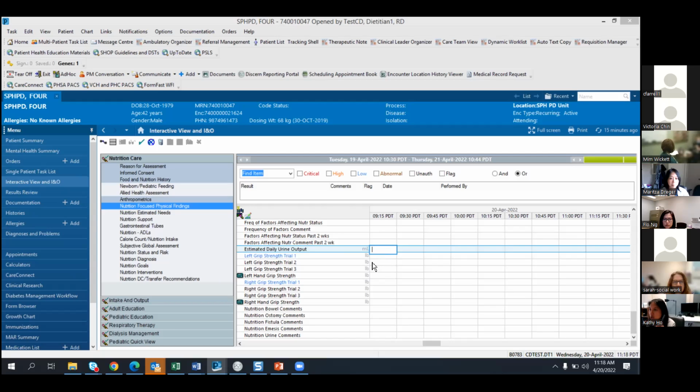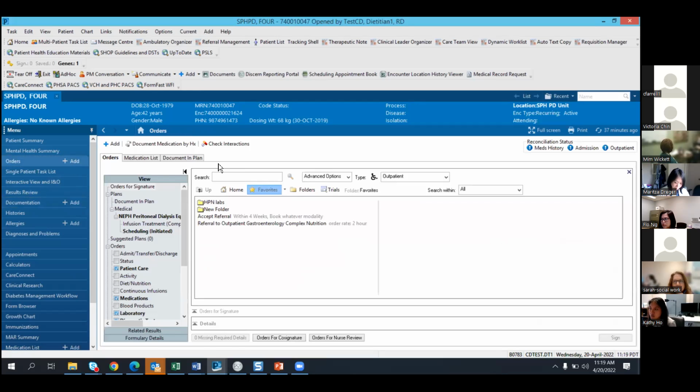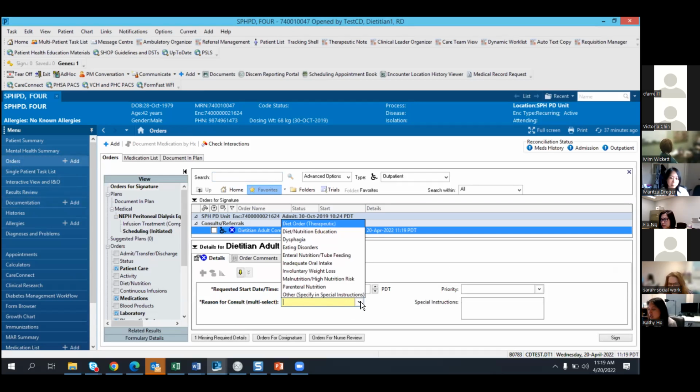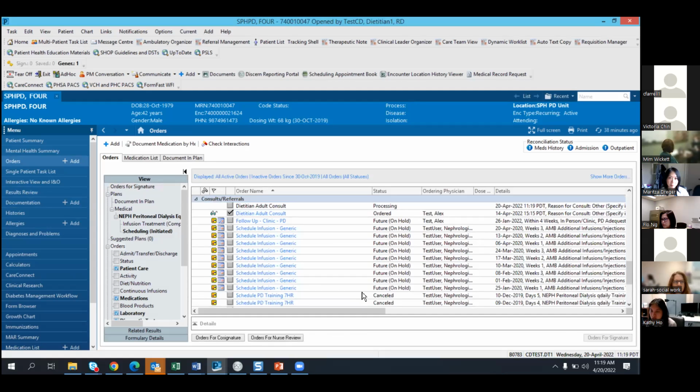So how physicians can ask you to do that is very similar to that RD consult or OT consult that I showed earlier. We can do that here as well. And so the nephrologists themselves can, you know, click body composition measurement, please. And when they sign that, that will flow to your multi-patient task list. And so you use that Fresenius Kabi fluid program right now, right? Yes.